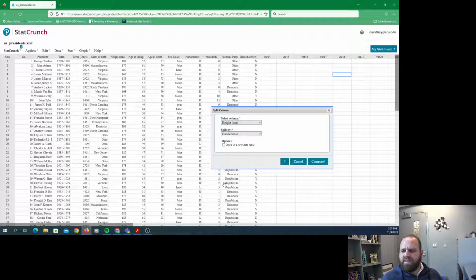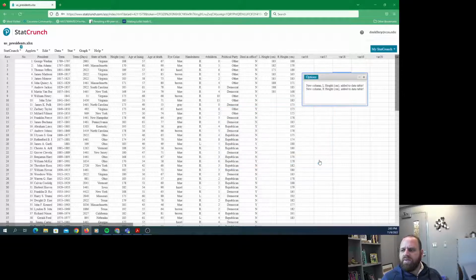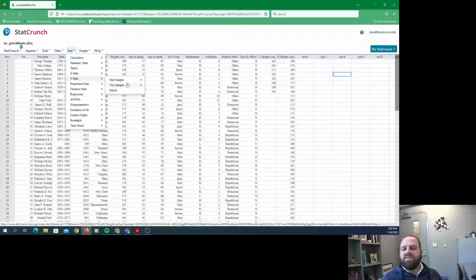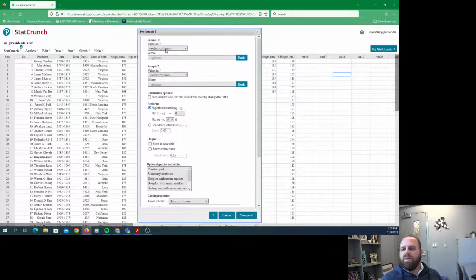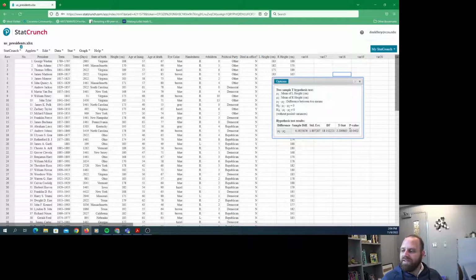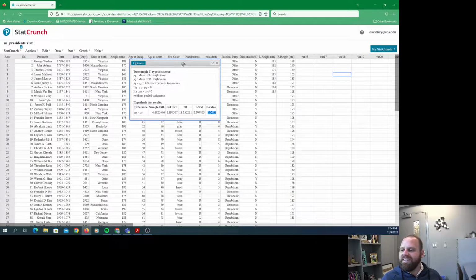Split by handedness. So I'll hit compute, and then you'll notice that it makes these two columns, a left-handed height column and a right-handed height column. And now we can compare those two columns. We can run a two-sample t-test like we usually would. So stat, t-stats, two-sample with data. We want to compare the left-handed people to the right-handed people. And that's that. Oh, look, so another statistically significant result here.